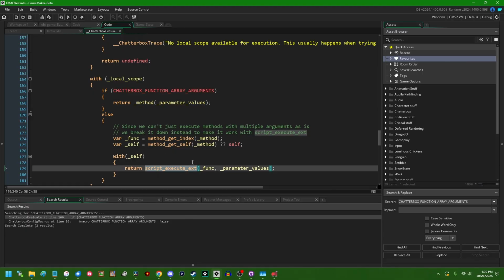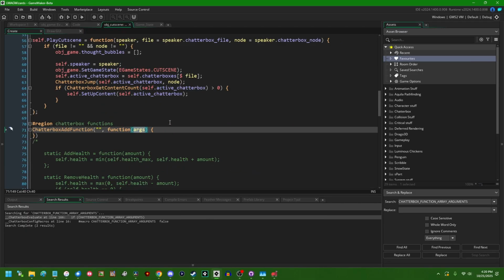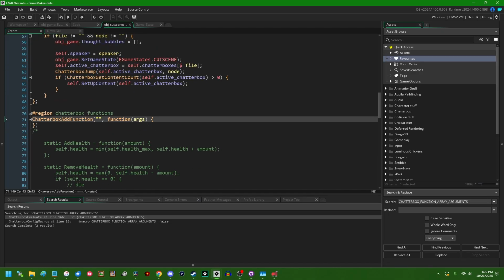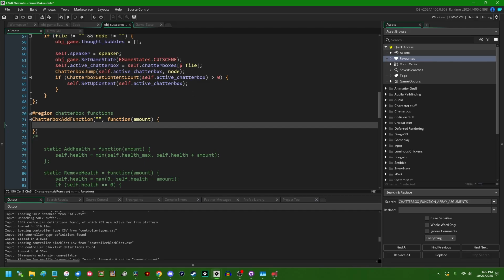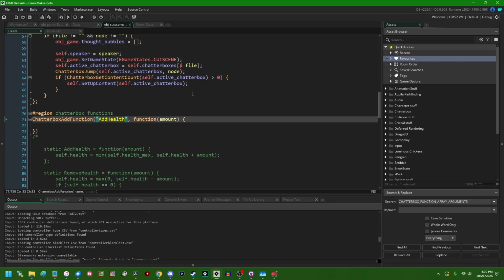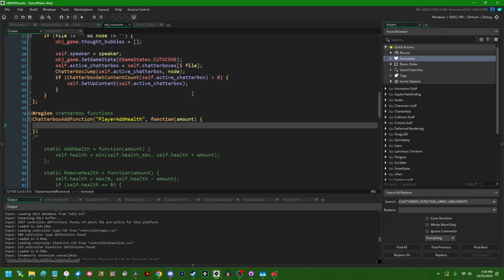GameMaker added a function called script_execute_ext, which... You don't really need to know the details, but it means that the actual arguments can be expanded into the function. So I can just write this normally, and we can take different arguments within the function itself here. So add function. So this can be add health. If we want, we can maybe prefix all the player functions with something like player_add_health or something like that. And then within the body of this function, we can just turn that into game_state.add_health.